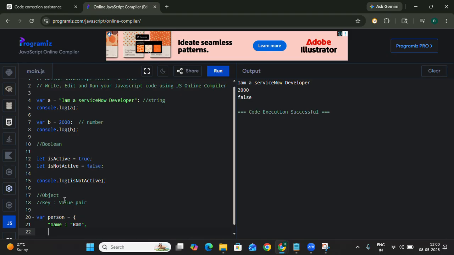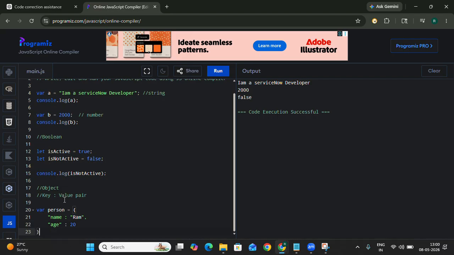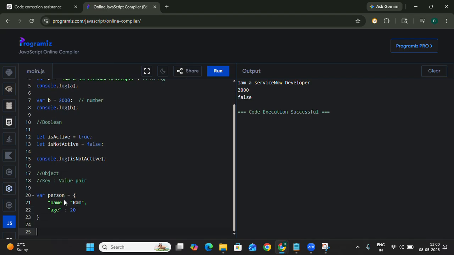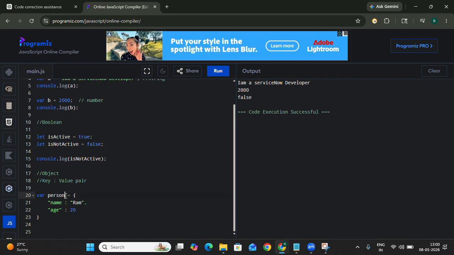And we'll write his age as 20. So this is a person. A person's name is Ram and his age is 20. So we are going to print this one.